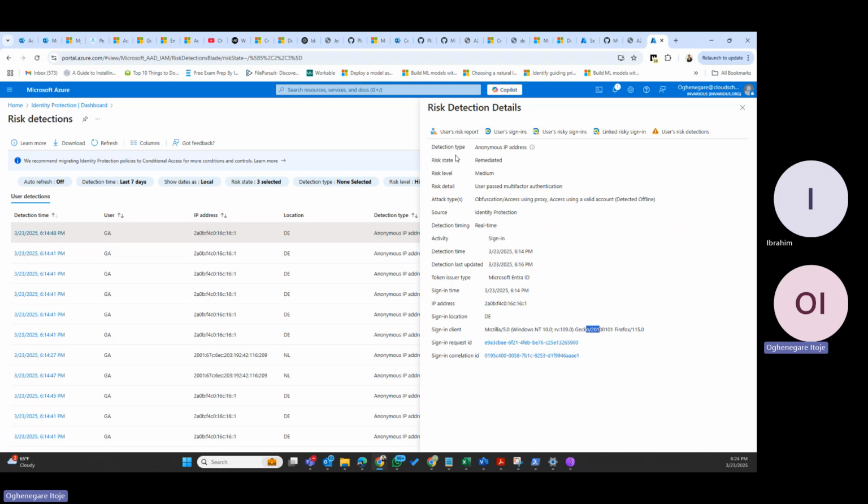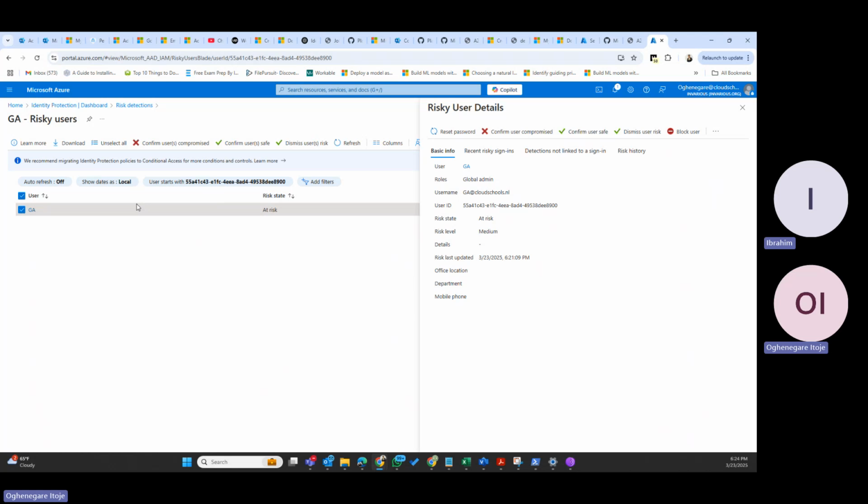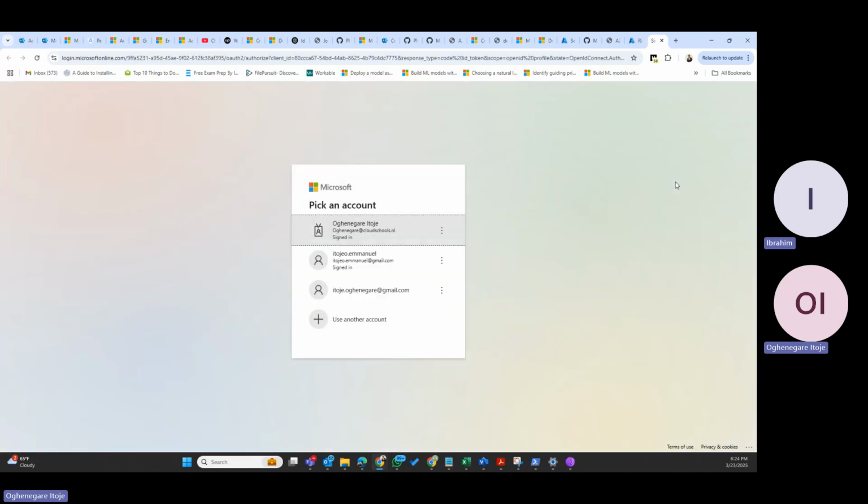The sign-in request and correlation. If I go to the users risk report, for example, it brings up that particular user. The user is actually a global admin, and this is the username and the user ID. It tells you this user is at risk, right? And it gives different options: you need to reset the user's password, or confirm user compromised, or confirm user safe, or dismiss user risk, or you can altogether block the user. If you need to investigate it, you click on this and it takes you to the Microsoft Defender portal.